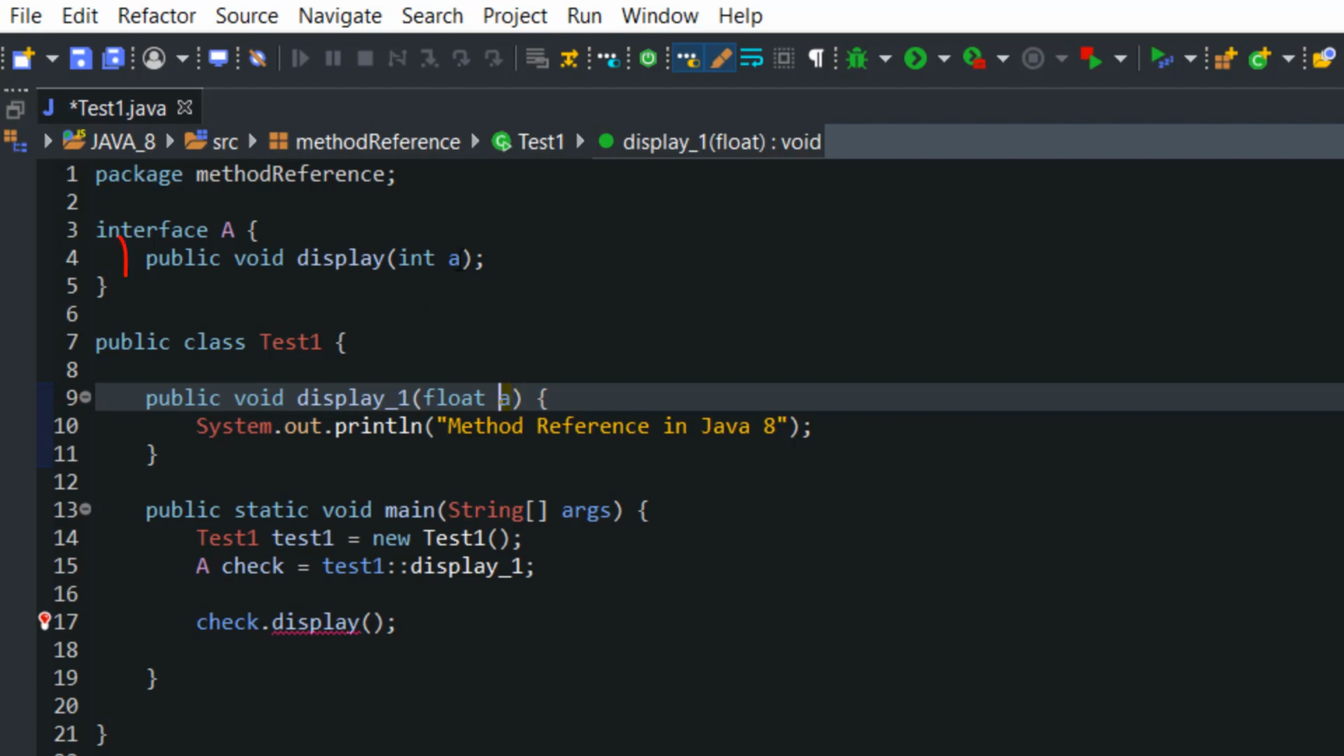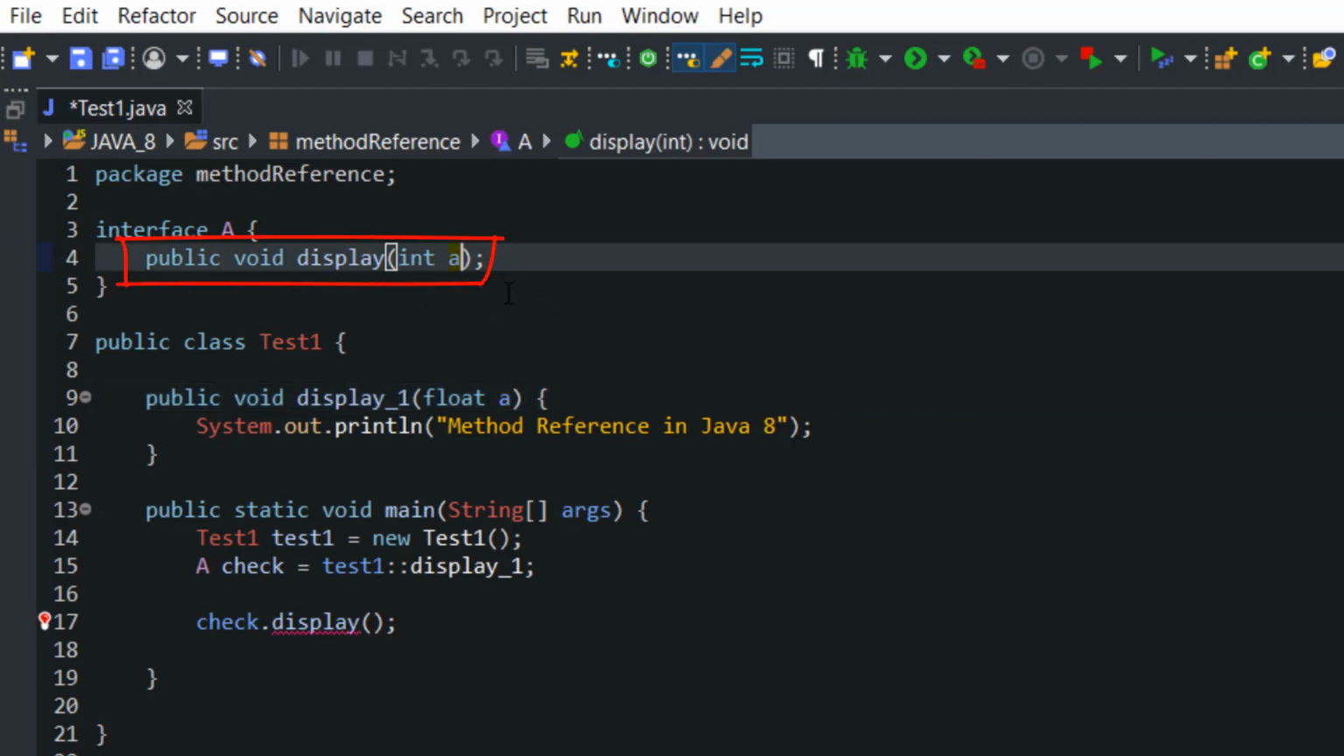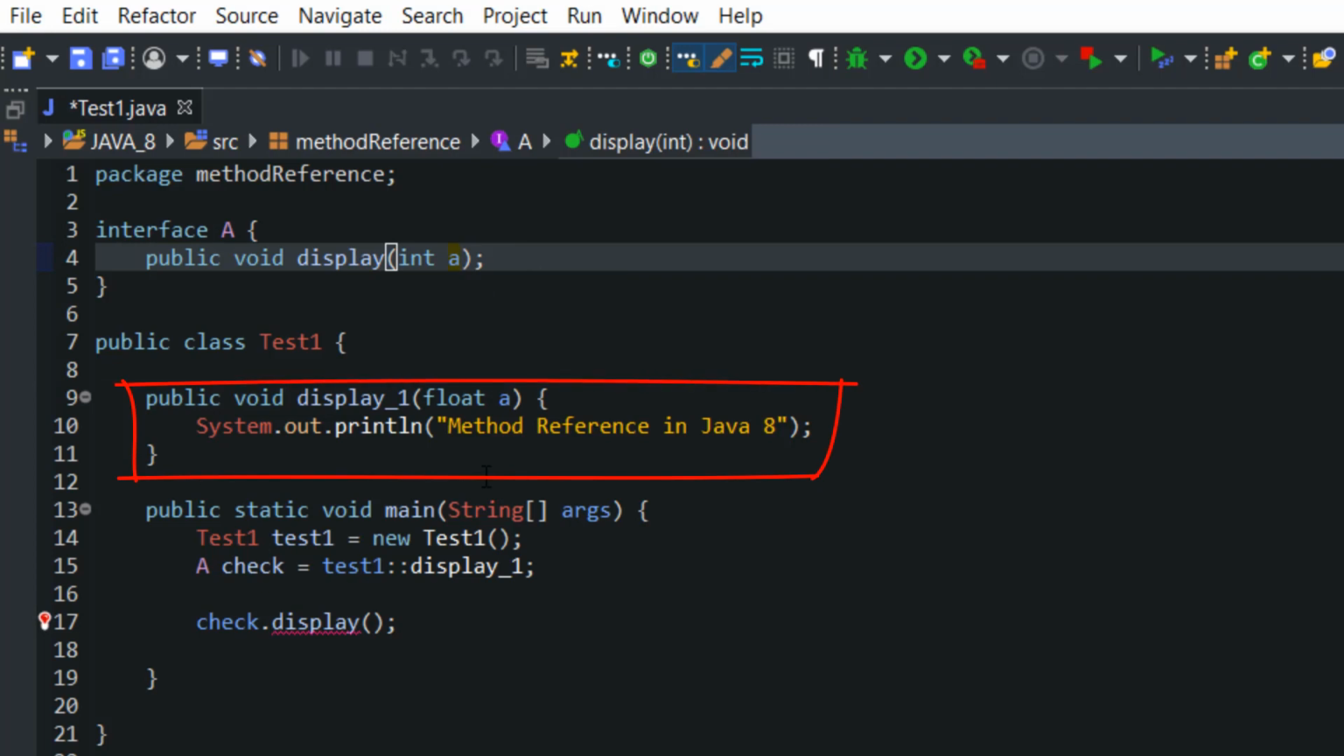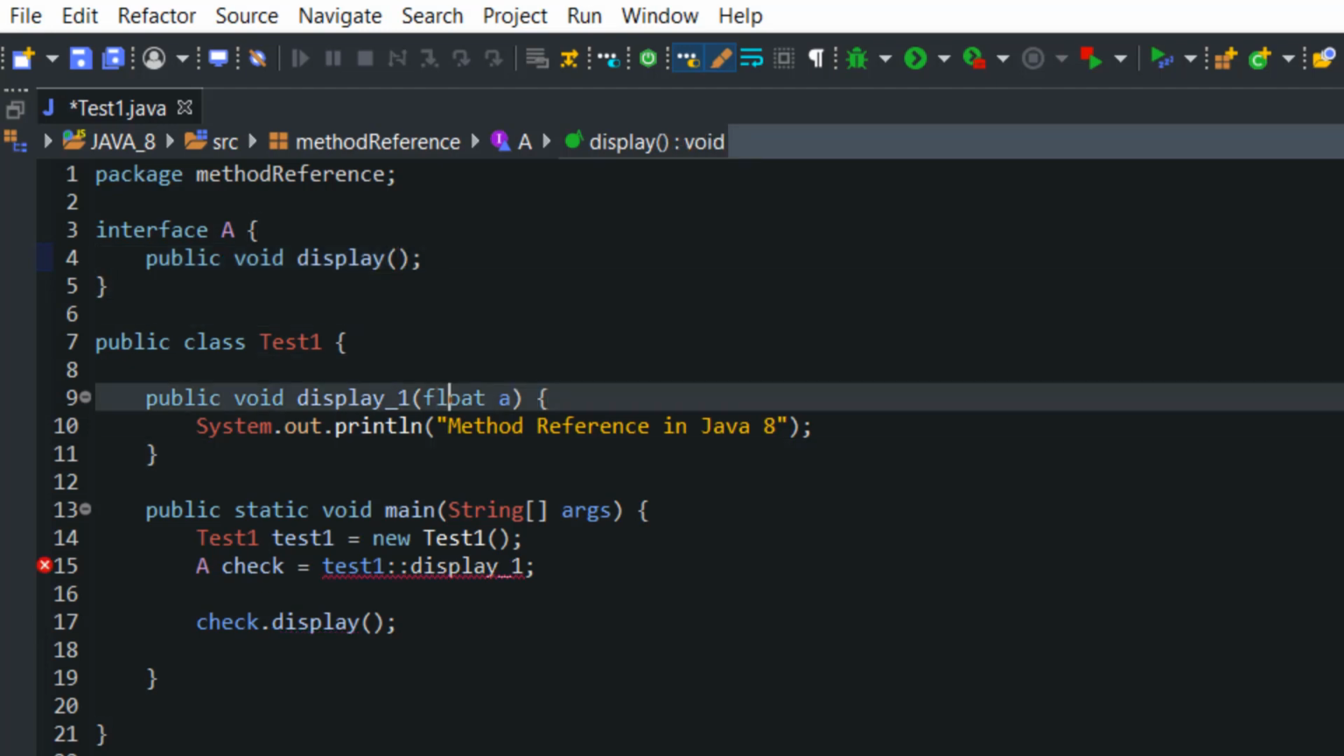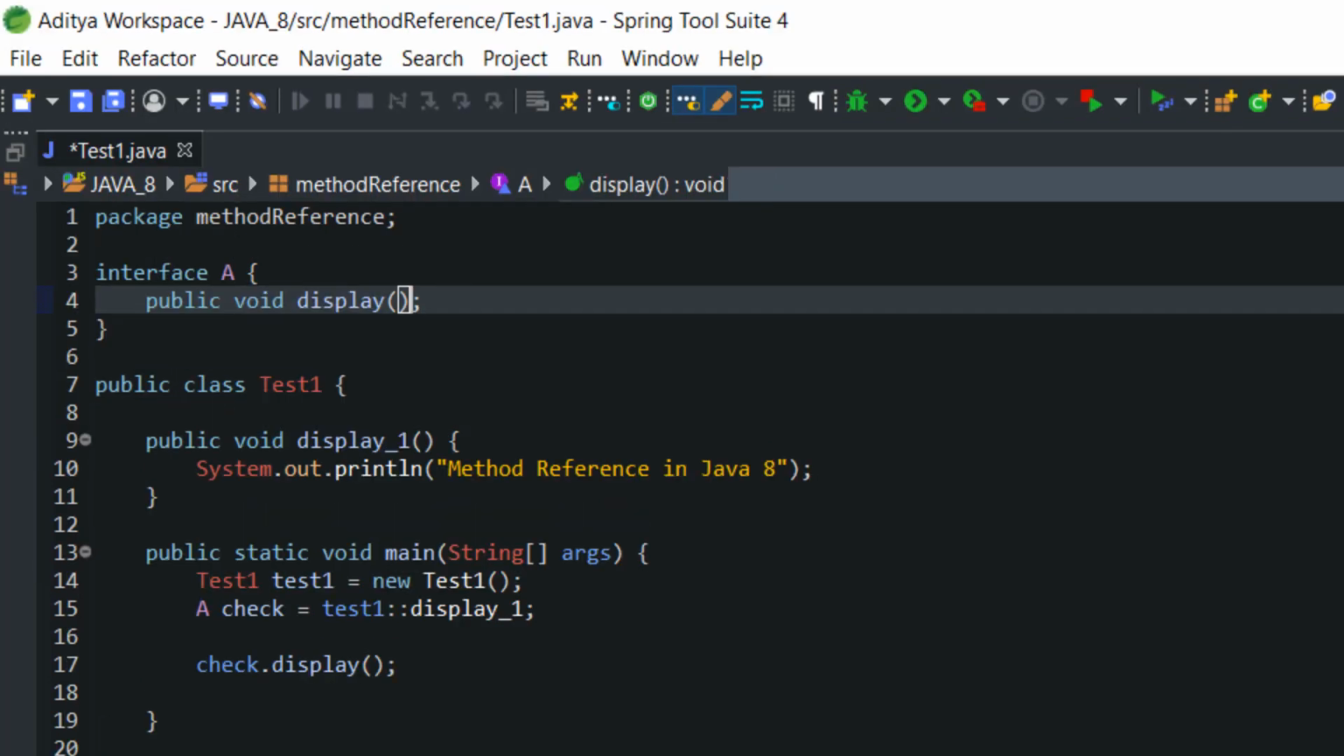should be the same. If this method is taking one argument, then this method also should take only one argument, not more than that. We can change access modifier, return type, and argument type. For example, here I am taking int a, here I am taking float a. It will work, but the number of arguments of both the methods that you are invoking or referring should be the same. This is one of the most important concepts you need to keep in mind whenever you are going to use method reference.